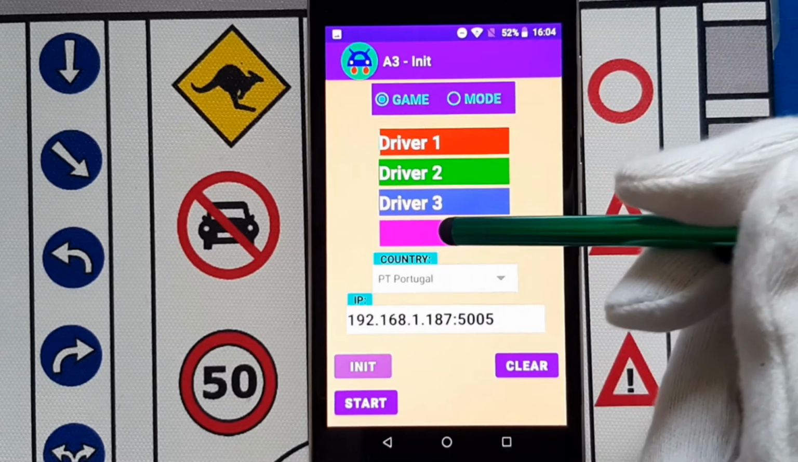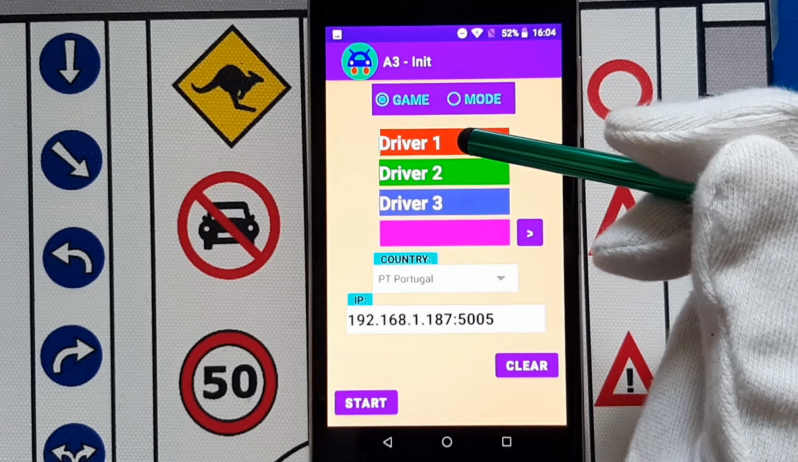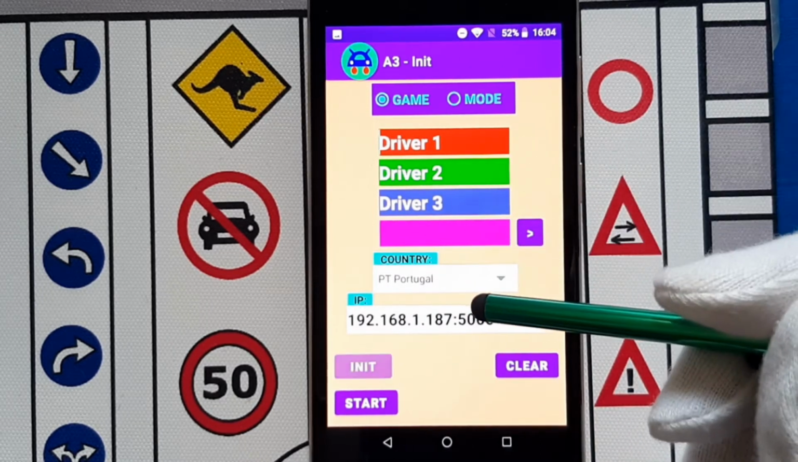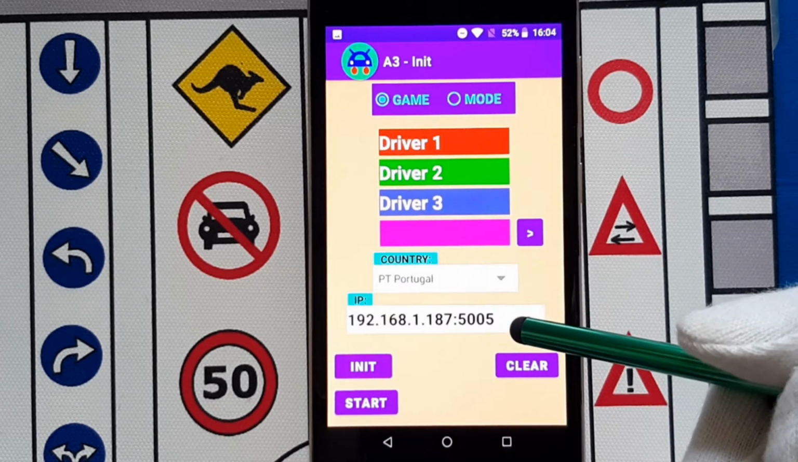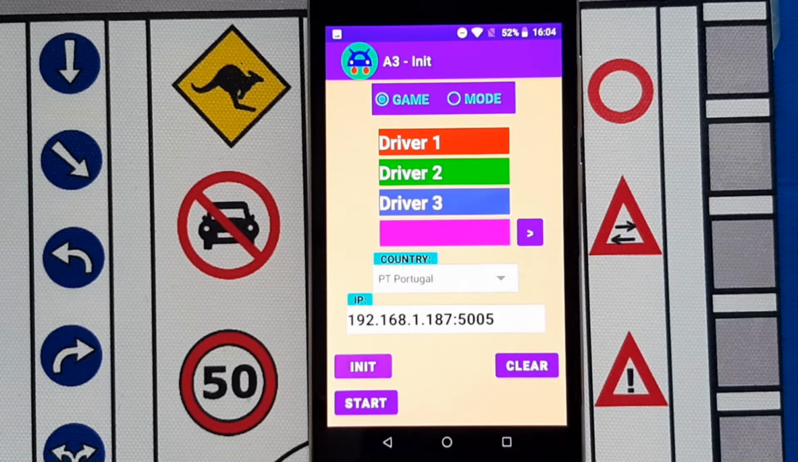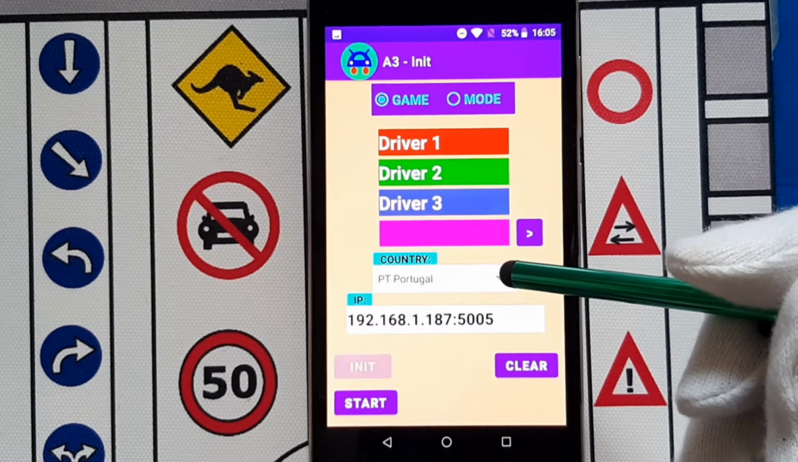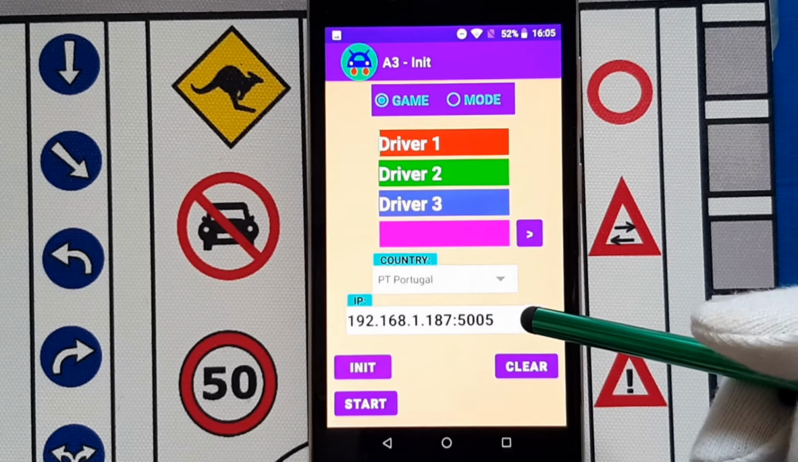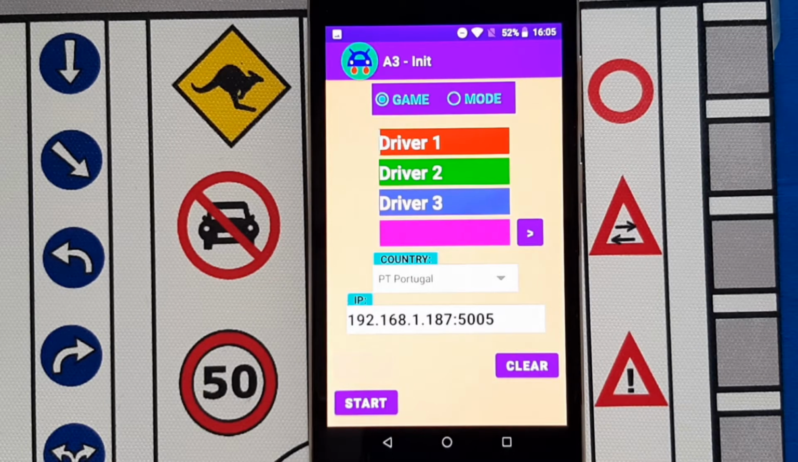Game inputs are 3 or 4 driver names with background colors red, green, blue or magenta, 1 of 30 countries, and the Raspberry Pi IP address and port. Mode inputs are only 1 of 30 countries and Raspberry Pi IP address and port. There are 4 examples we are going through to show how this app is operated.